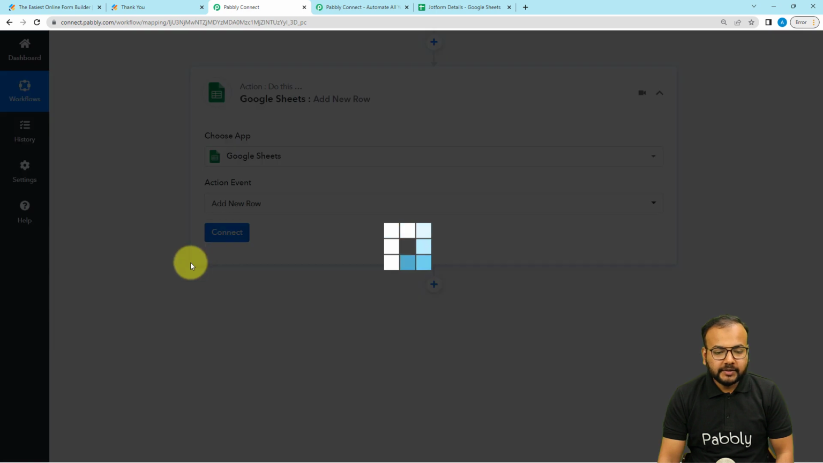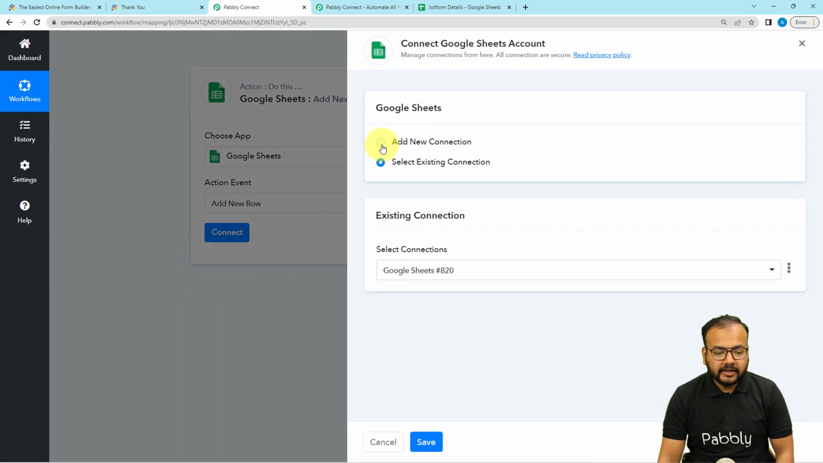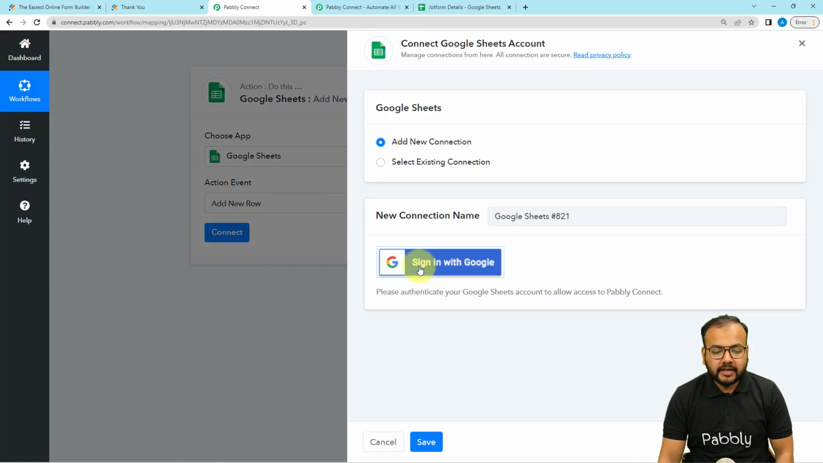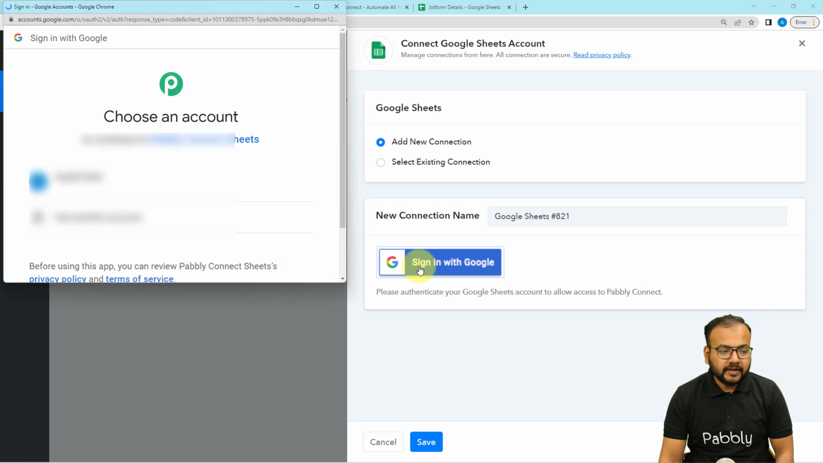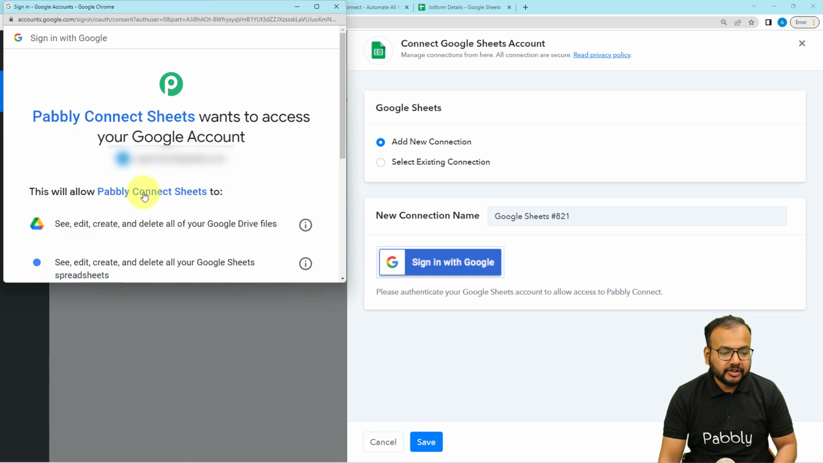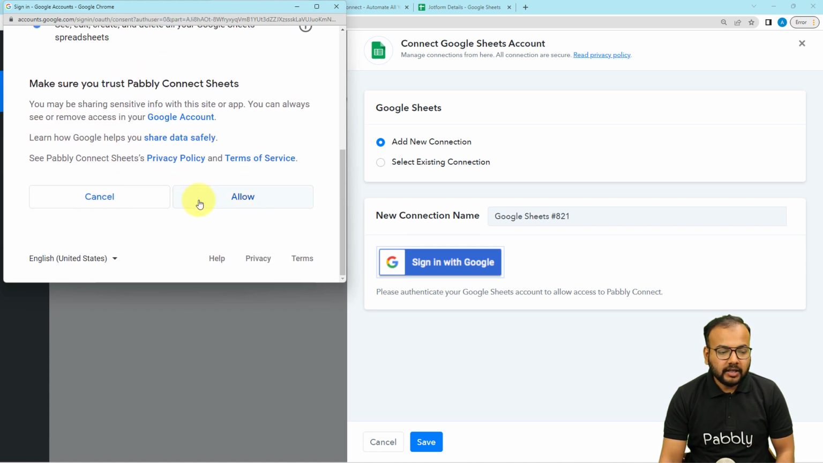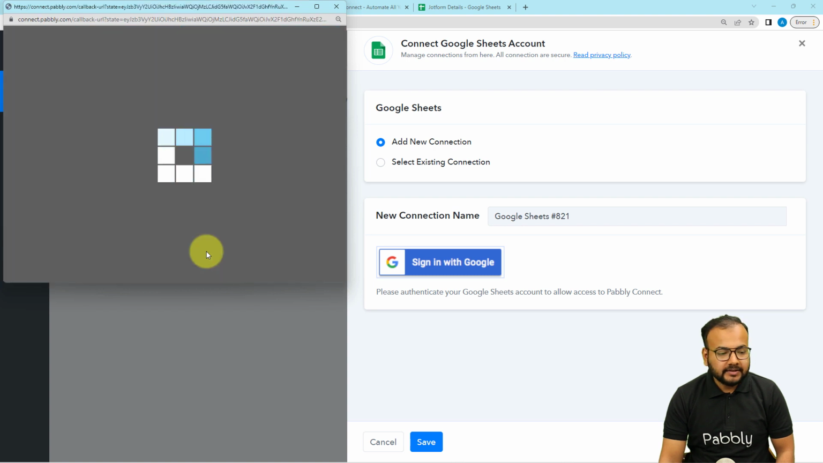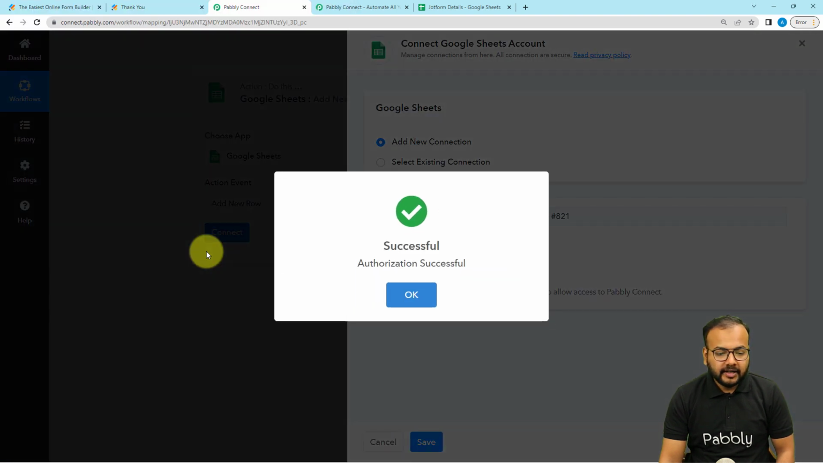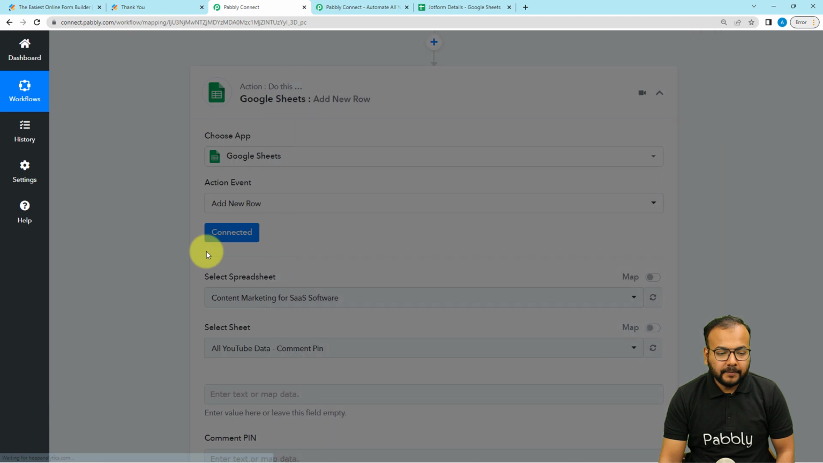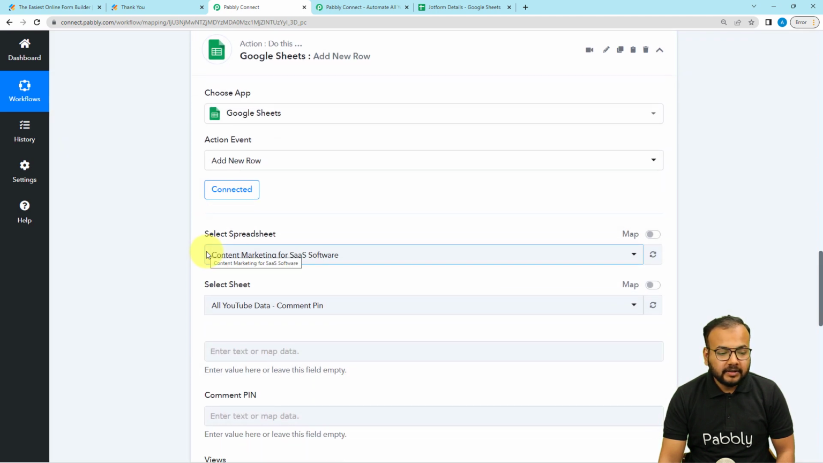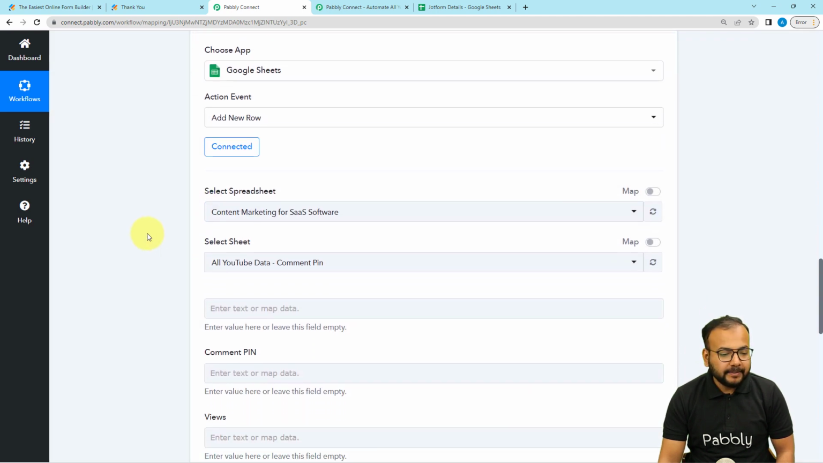Okay, then click on connect button, and from here select add new connection, then click on sign in with Google, and from this window you have to choose that Google account by which you have created that spreadsheet. Then you have to provide some additional access to your account, so just click on allow, and that is completely safe, and you can see the authorization is successful, and we are connected with your Google Sheets application. Okay, so here it is asking us to select the spreadsheet's name.